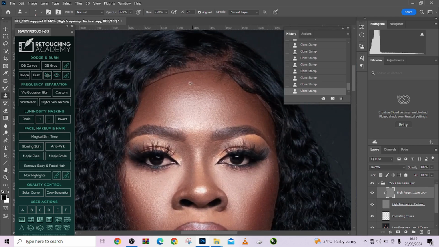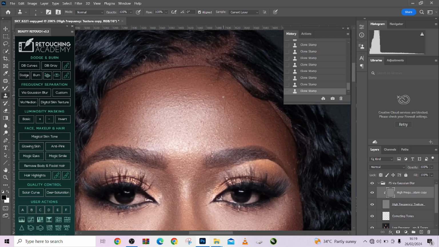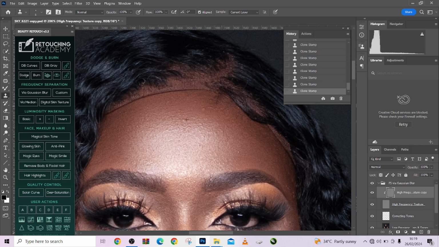So check out very well. Make sure you do not have stray hairs. Make sure you've taken care of every single thing you wish to take care of before you move to your dodging and burning.